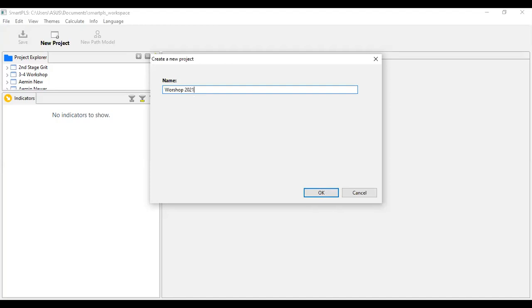You can give your own different file name. It's okay. But in my own case, I choose Workshop 20. Okay, let me add PLS Workshop 2021. PLS Workshop 2021. Okay, this is my new project. So I will click OK.